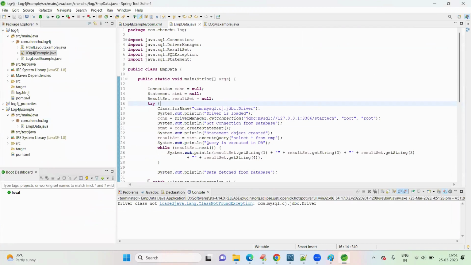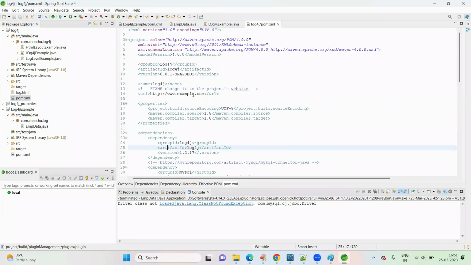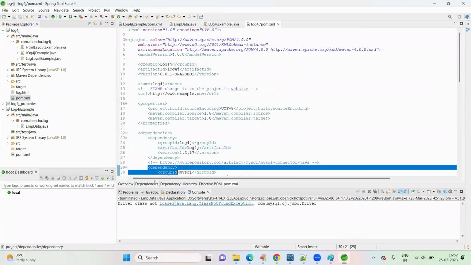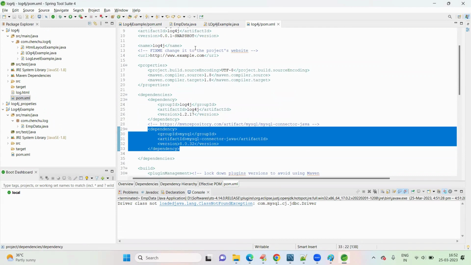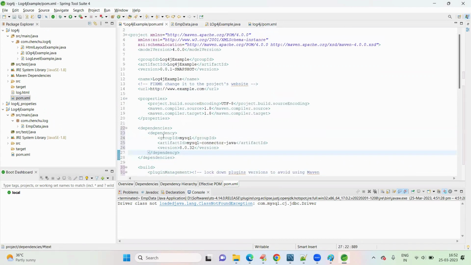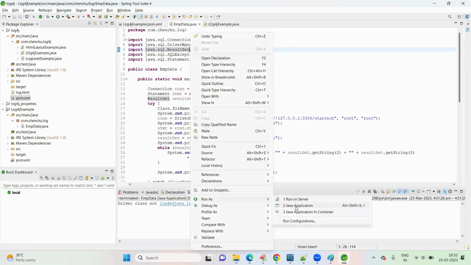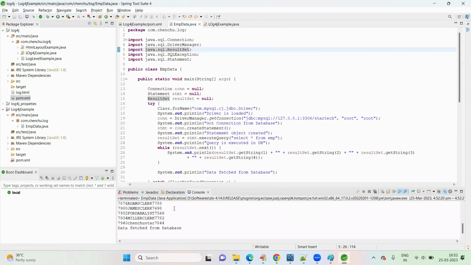Okay, just add that. Take from here. Already I have it. Go to the XML file, there is the dependency. Okay, I added the MySQL connector jar file. Then run our application, employee data. Okay, driver loaded and connection got. Statement created. Query executed. This is the data I'm getting.